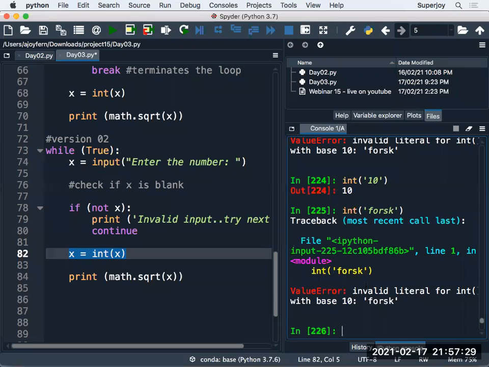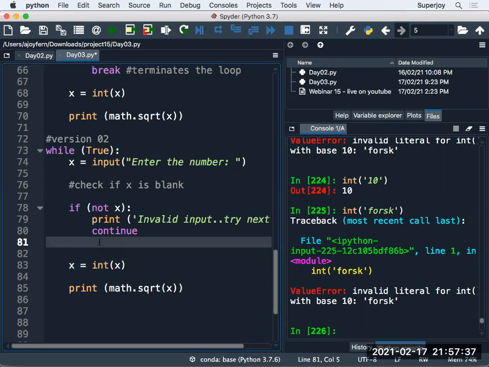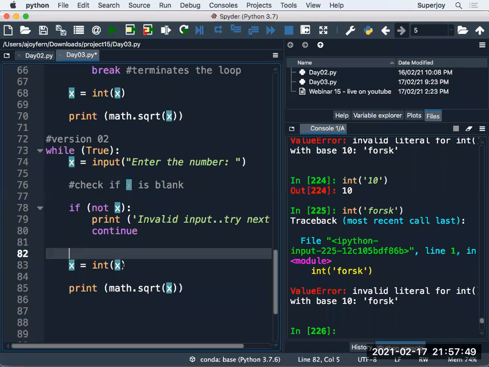So guys, we can do one thing. Let's do one thing. We can check here before typecasting. We can put one more check that if my x is all digit, guys, listen carefully to what I'm telling you. If my x is all digit, then only I will do the typecast and calculate the square root, otherwise not. So how can I do that?